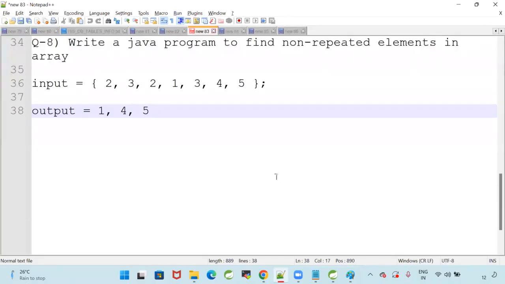Guys, is there any end for logical programs? No. Until next 1 year also we can work on the logical program. Every program will be different. Every logic will be different. So this is the last problem that we are going to do on the arrays. Then we will move on to next concept.